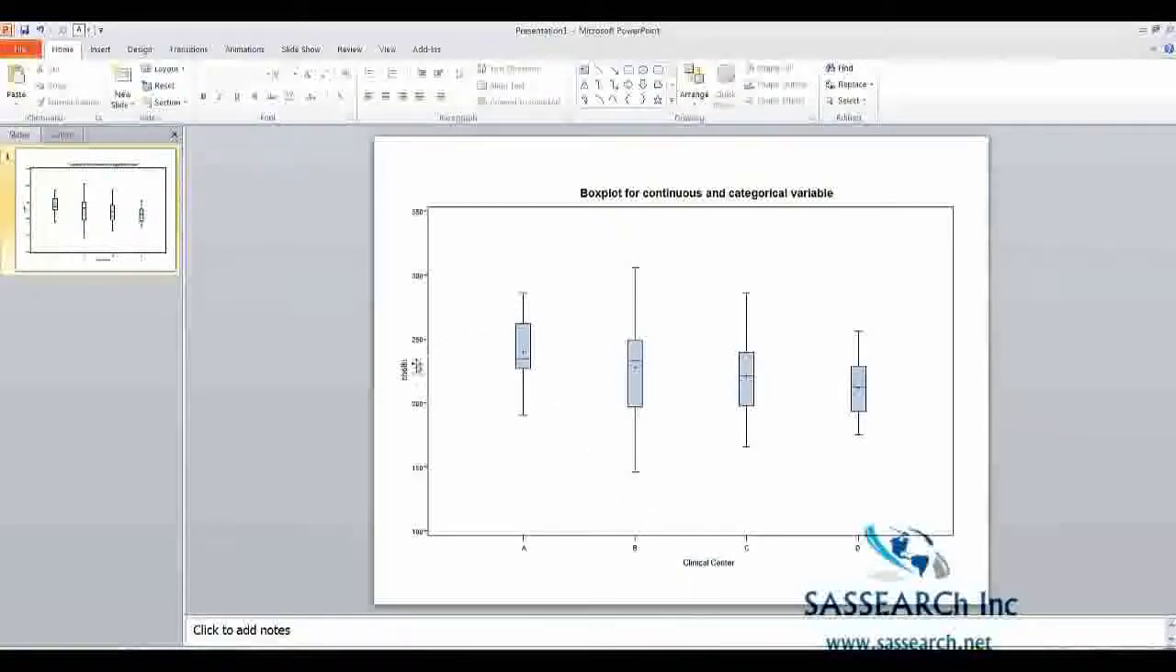I can change the font, I can edit the y-axis label, I can edit each of the x-axis labels for clinic, I can then edit the title. So this allows you to take a SAS graph from the SAS graph window, bring it into PowerPoint, and edit it to your specifications. This completes the demonstration.